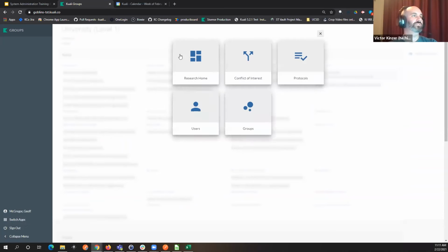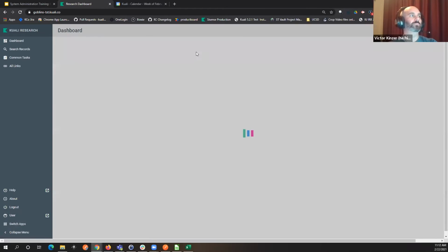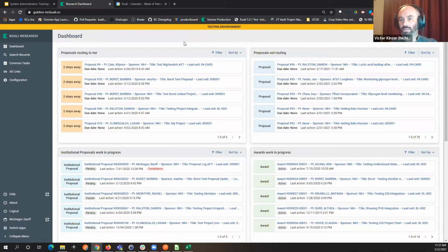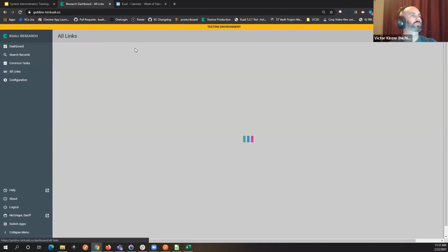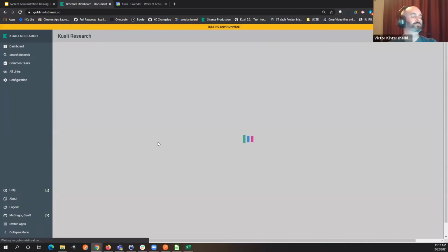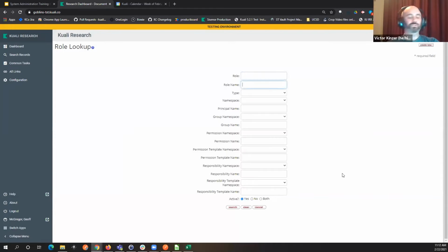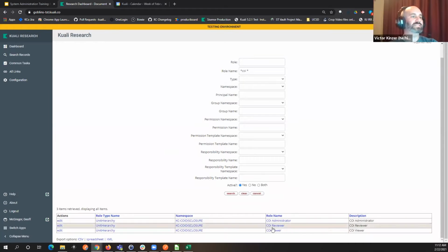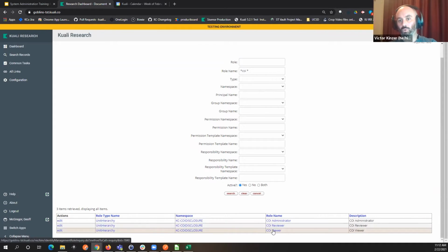So now I'm going to come down here to switch apps and we're going to go back to Research Home. And I'm going to talk about where the other conflict of interest permissions live. And then we're going to talk about some of the conflict of interest configurations in the system. So I'm going to come here and click on all links. And we're going to search for role. When I search for role, I'm going to search for wildcard, COI space wildcard. The search systems in the research monolith are still using that old wildcard system. So I'm going to press enter, and then we're going to see all of the COI roles in the system.